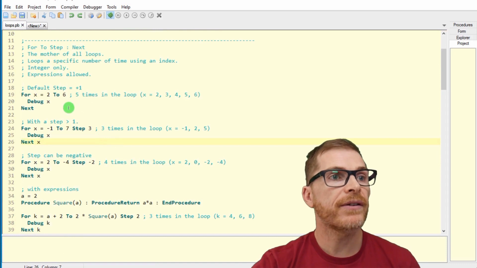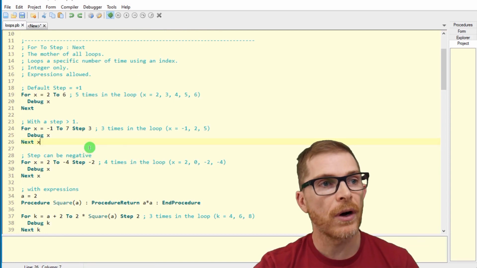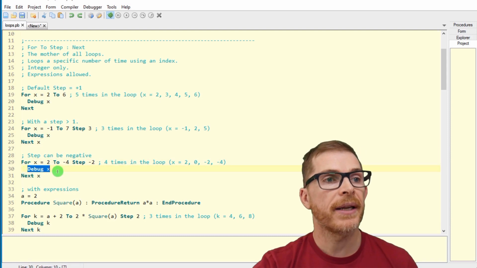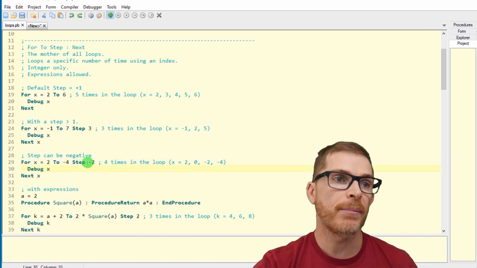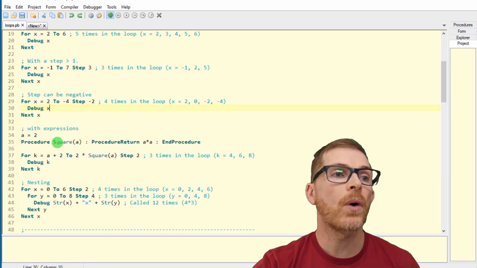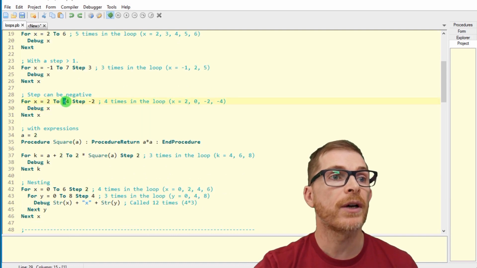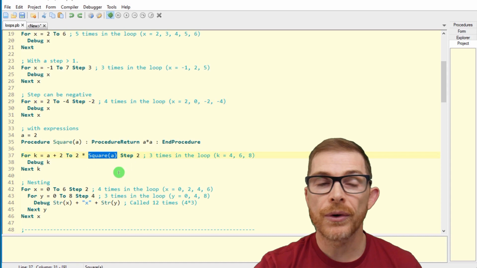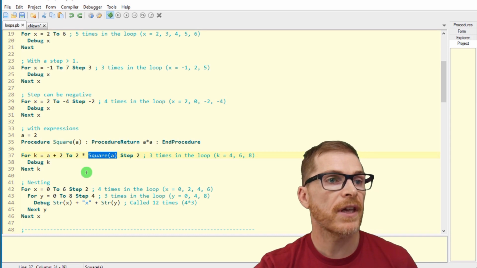You can mix styles, with the step, without the step, negative step to count backwards. And the added value of this for next loop is the fact that you have this x that is automatically incremented. You can use your x in the loop and it will automatically, with this instruction here, be incremented every time you enter the loop, incremented by the step. You can work the for next loop with expressions, so you don't have to put just values in the equals or in the to or on the step. You can call a procedure, or do some computations like 2 times square of a, step 2, etc. That works.